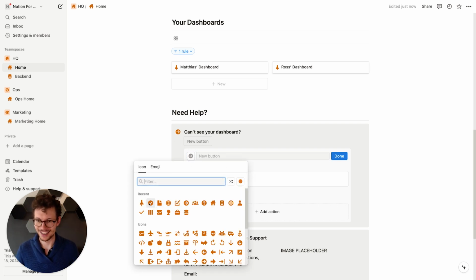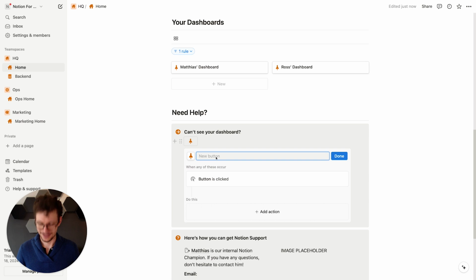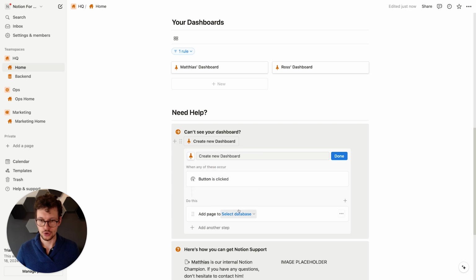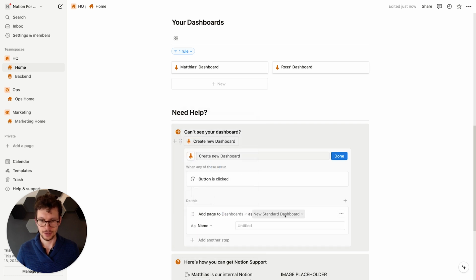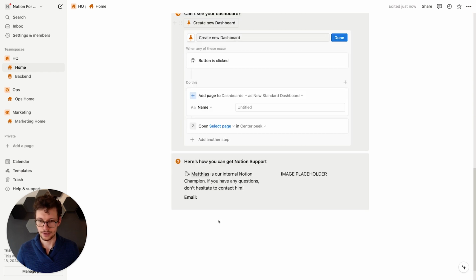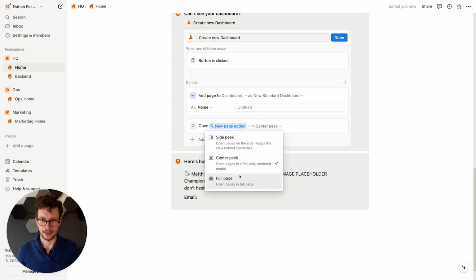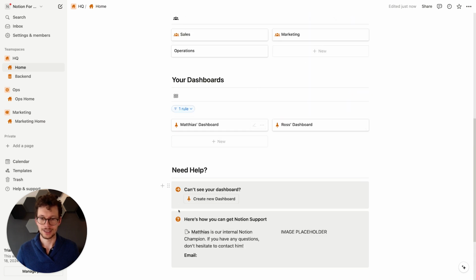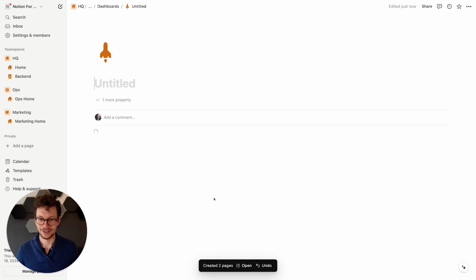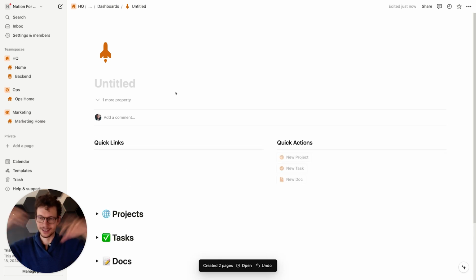But for now, let's just do it like this and say, create new dashboard. And we say, okay, whenever this button is clicked, please add a page to the database dashboards, and we see it already selects my new stand dashboard. Then again, just open the new page added as a full page, and that way people can just click this one button and generate their dashboard, everything is loaded in, and they can start working with it immediately.